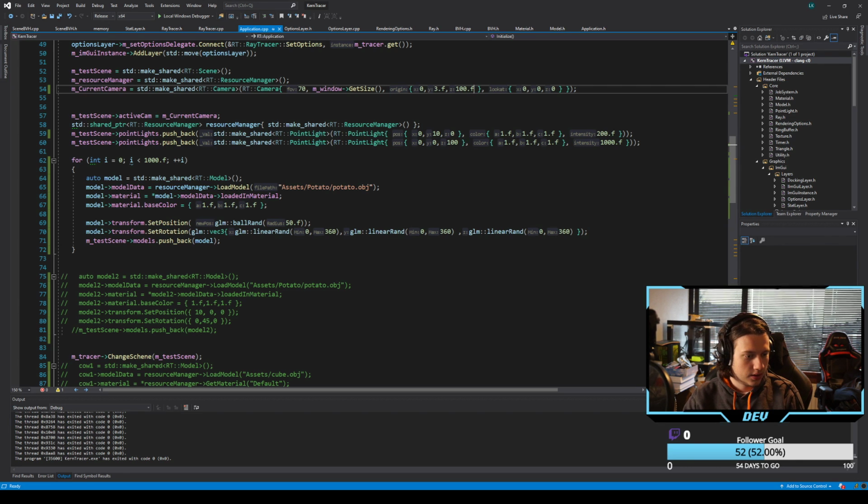Today we're going to continue working a bit on the Raytracer, and I had some plans to.